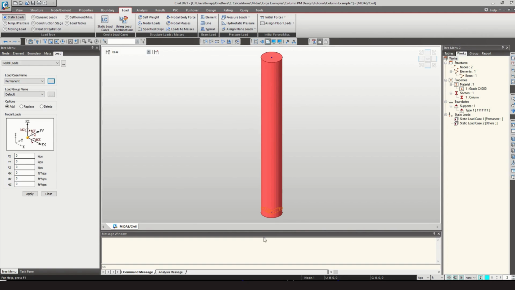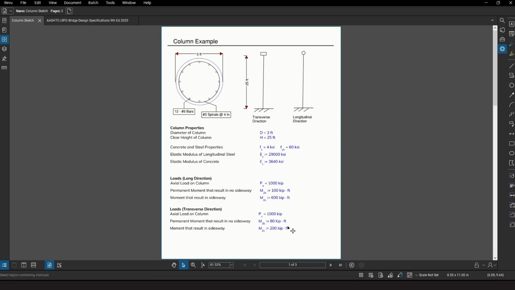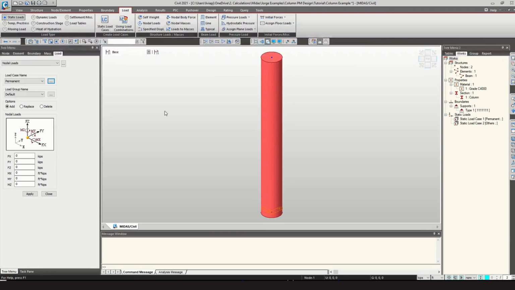So under permanent, let's just double check our loads. We had 1,000 kip and then 100 and 80, because we're just checking. We just want to apply the permanent ones right now. Z direction, make sure we click negative so it is acting on the column, negative 1,000. Here we have 100 in one direction, and then 80.